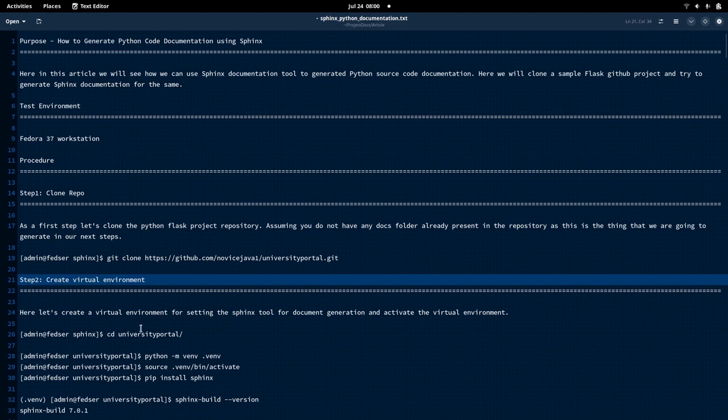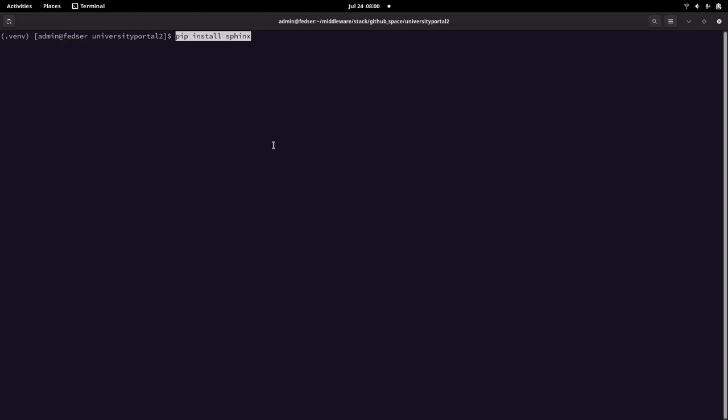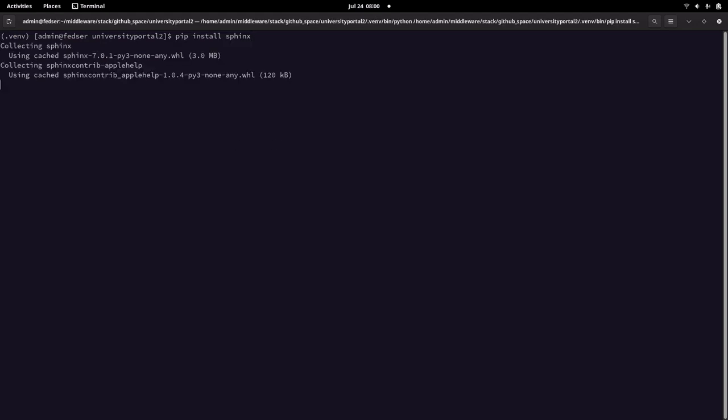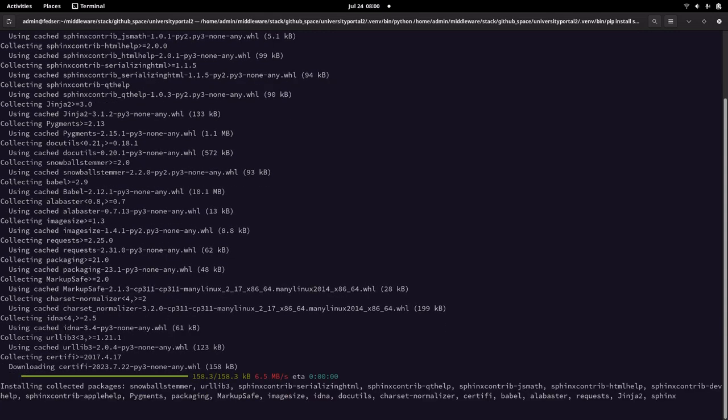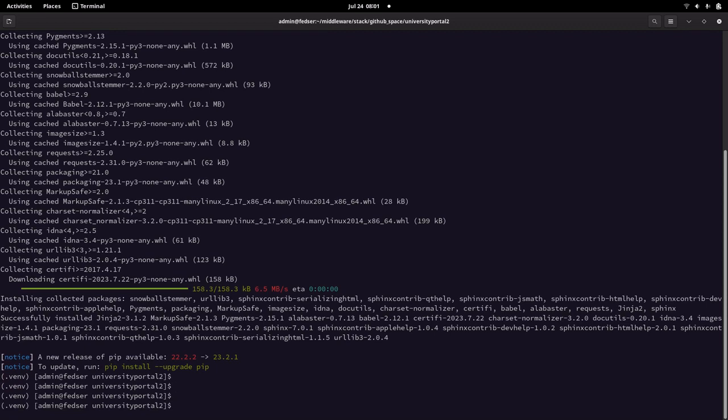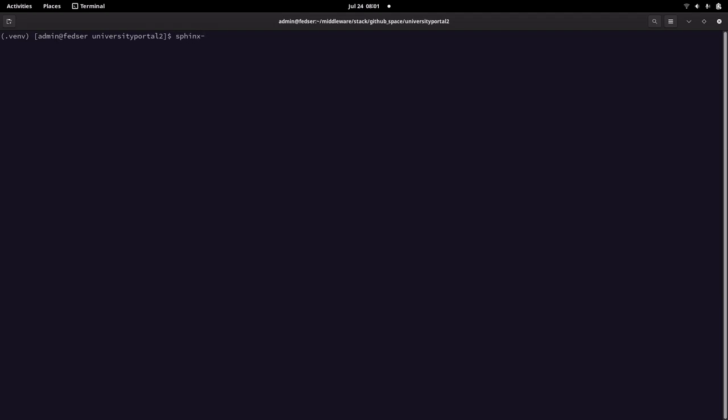So let us go into our documentation. Here we have created a virtual environment, we have activated it, and now we will install Sphinx in this virtual environment. Okay, now you can see we have installed Sphinx. Let us look at the version that is installed using sphinx-build. Right now I have Sphinx 7.0.1 installed in my virtual environment.